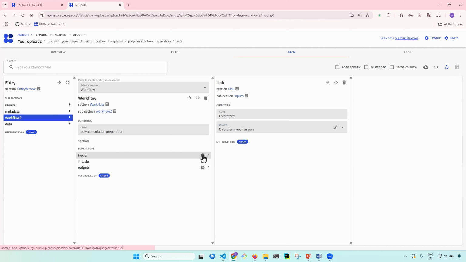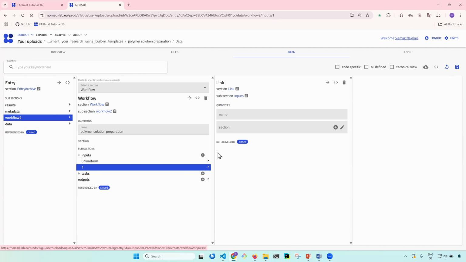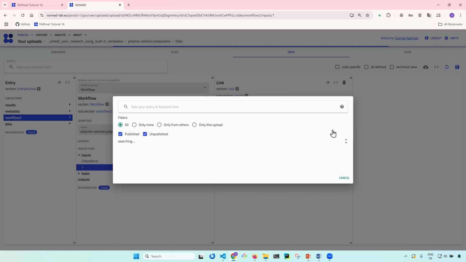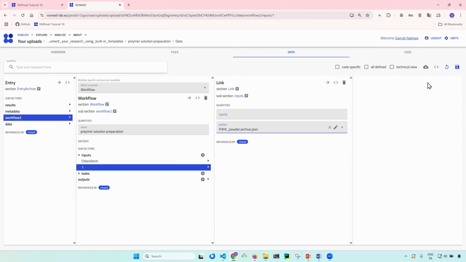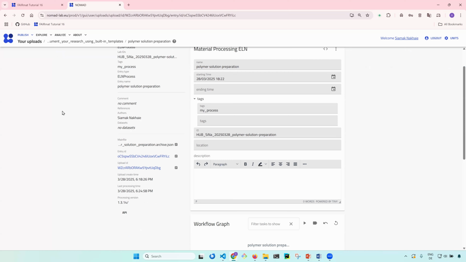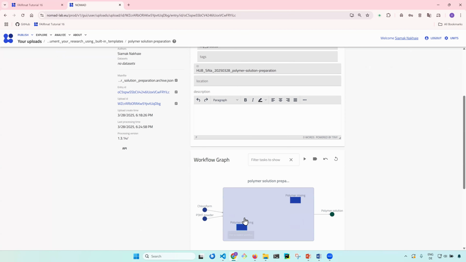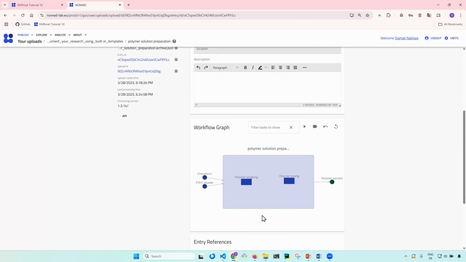My second input was the polymer powder itself that I already have the entry for, which was polymer powder, P3HT powder. And I save it. And then I can just go back to the overview tab, and I see that this materials processing ELN that I created has two inputs, which is ELN substance, and has one output, which was the polymer solution. And the procedure is also documented here.